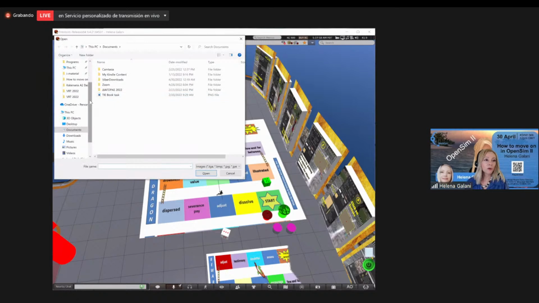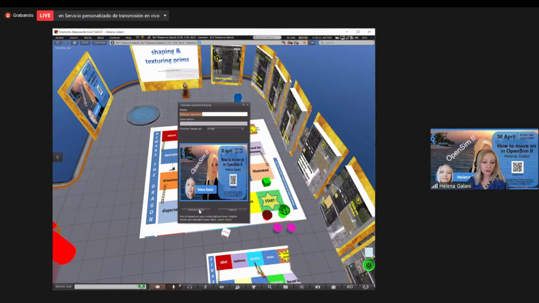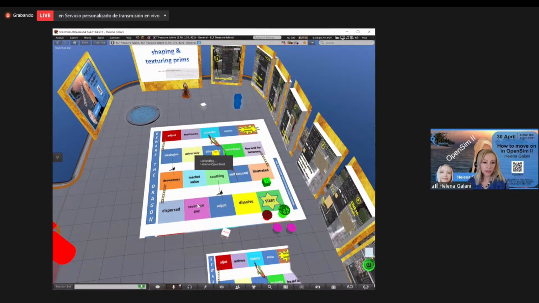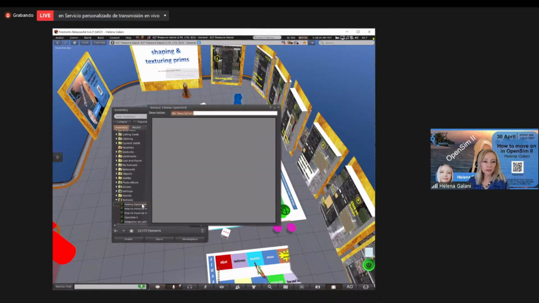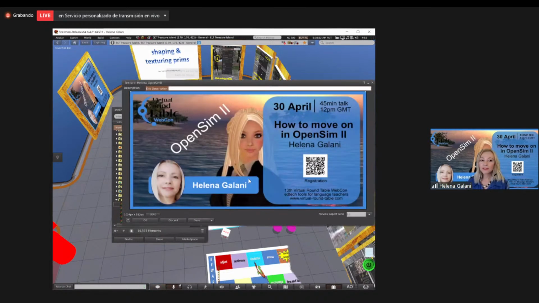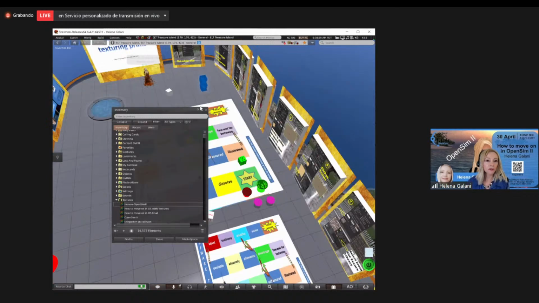And I'll go to my downloads, for example, and select the image I want to upload. Okay, this is the one I'm choosing. I will choose upload for 0 Kitely coins, nothing. And here's the texture I've uploaded. My presentation cover.